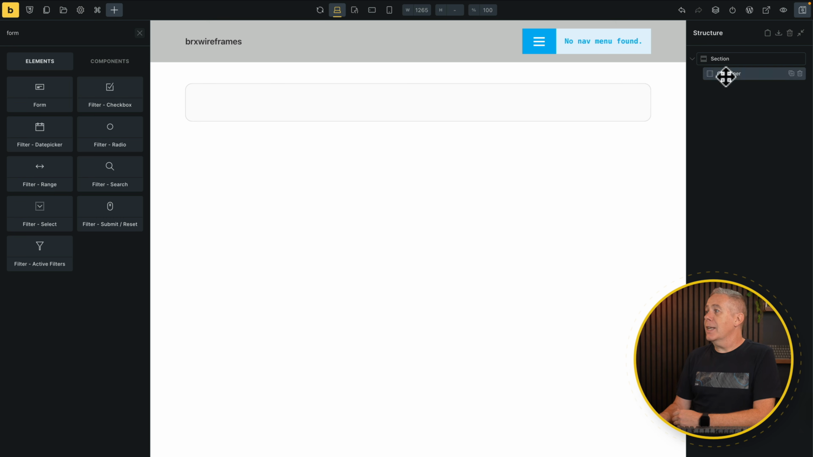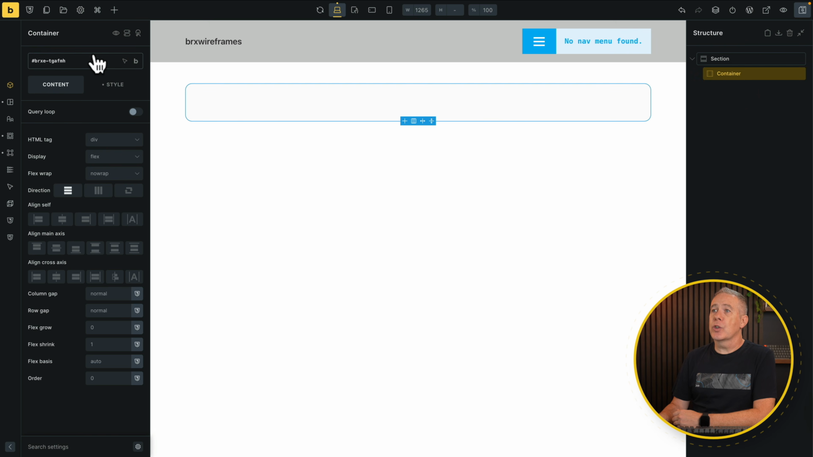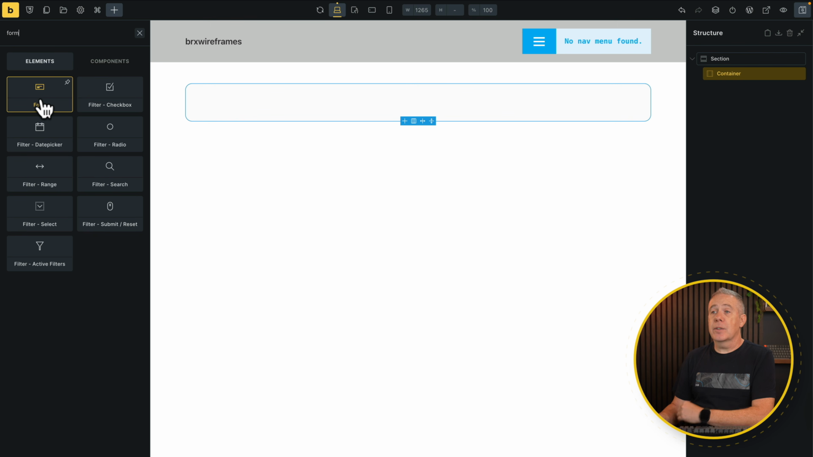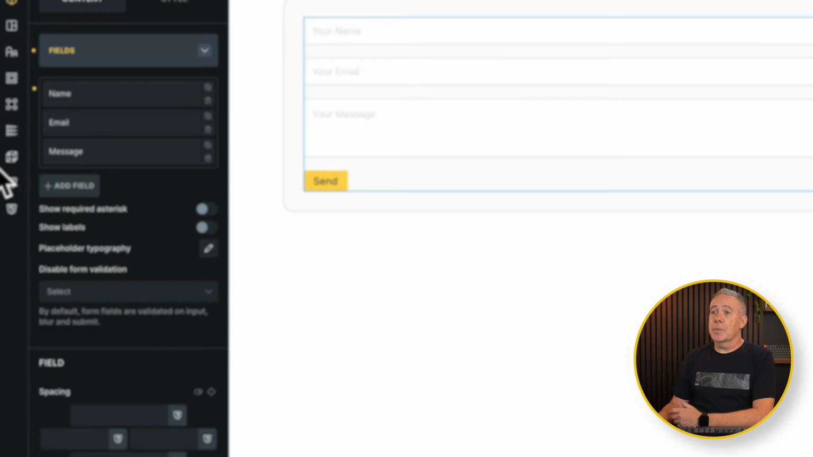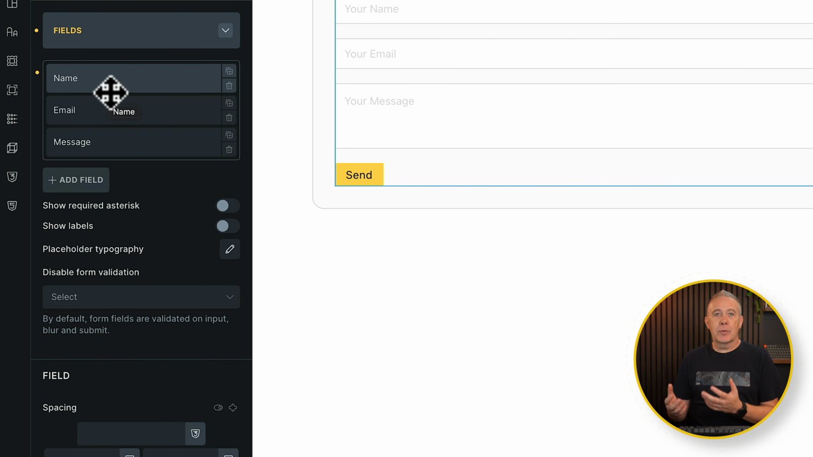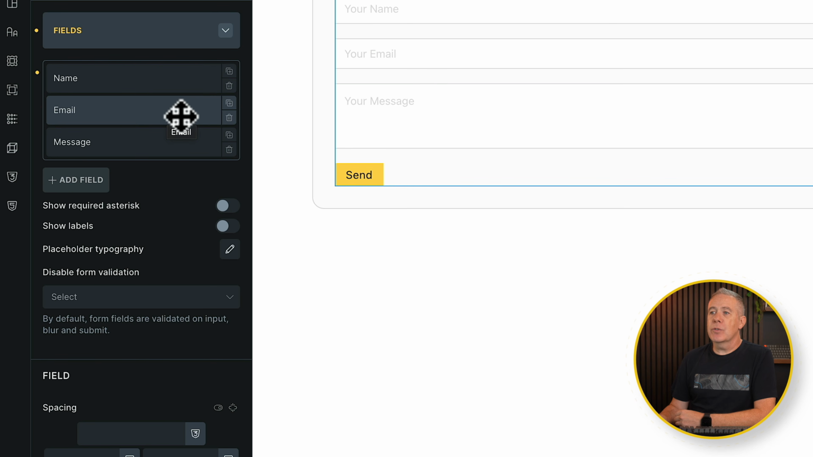So what we're going to do is select our container. We're going to simply come over and search for forms. We'll add in the standard form in Bricks. And as you can see, it pulls in our normal native form fields. So what we can do here is remove these and replace them with the form fields that we want to insert into a traditional WordPress post. And if you create custom post types and add in custom meta fields and so on, you can reference those inside here as well.